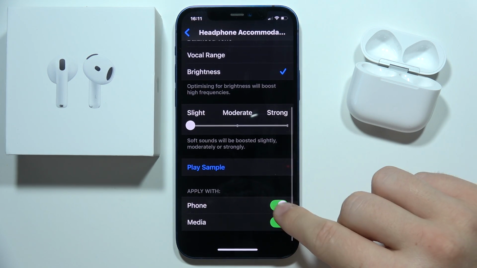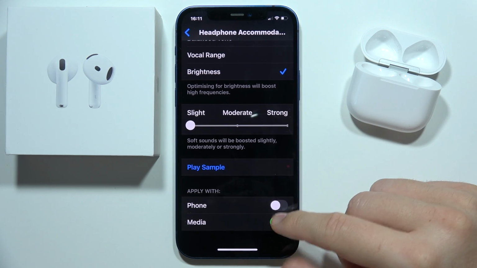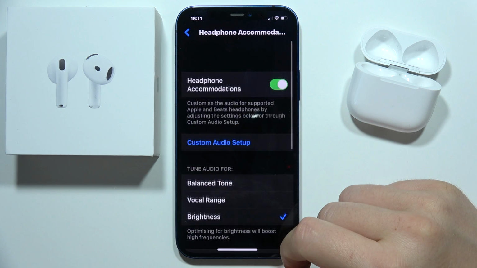And also we can apply it with your phone or for example with your media. So phone it's actually for the calls and the media is for playing songs. And yeah, that's how we can do this.